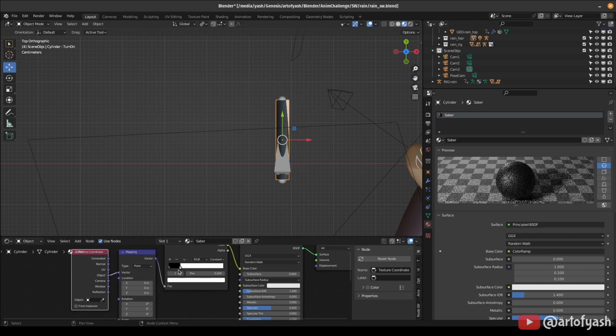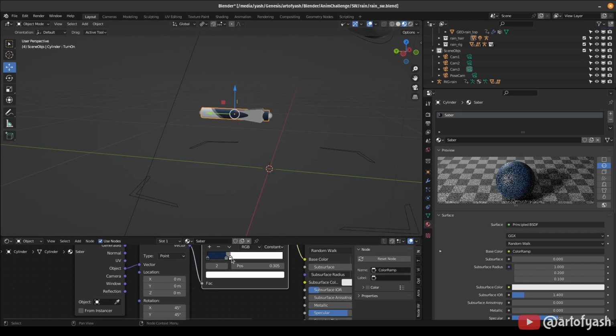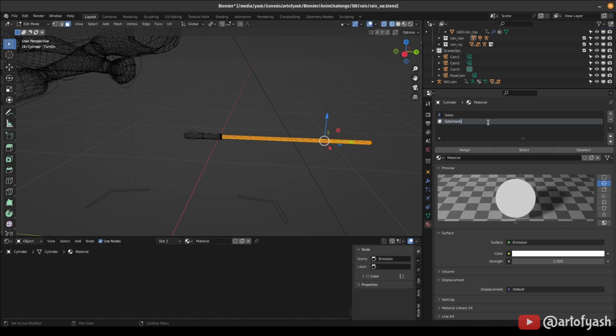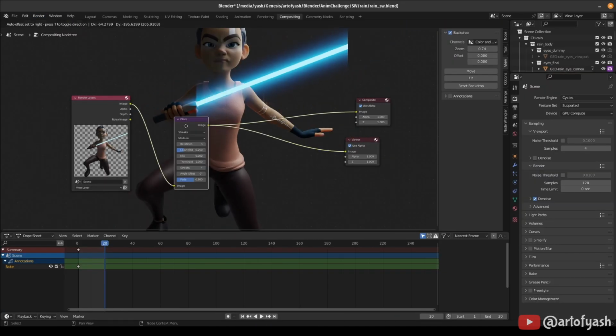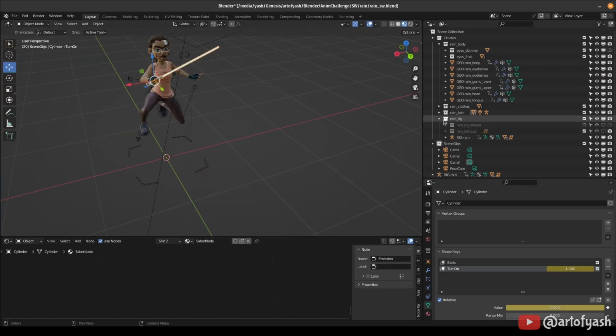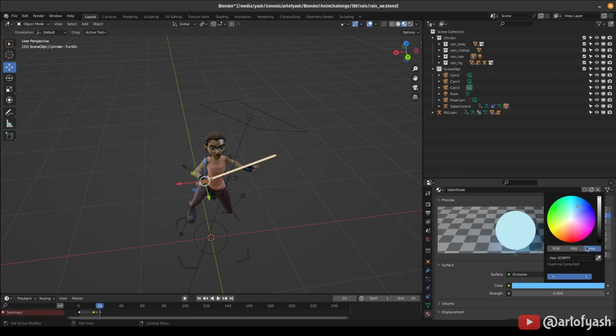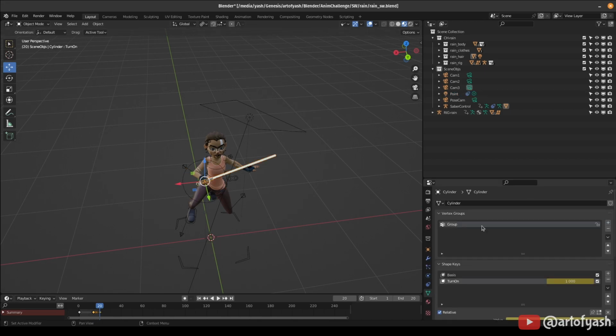The lightsaber is a simple cylinder. I extruded it and added shape keys. Using the shape keys, I could turn the lightsaber on and off, and then added some emission texture for the light blue.